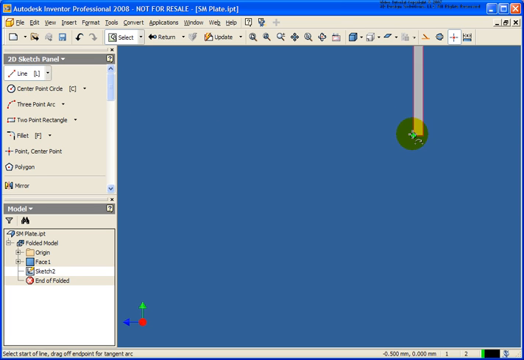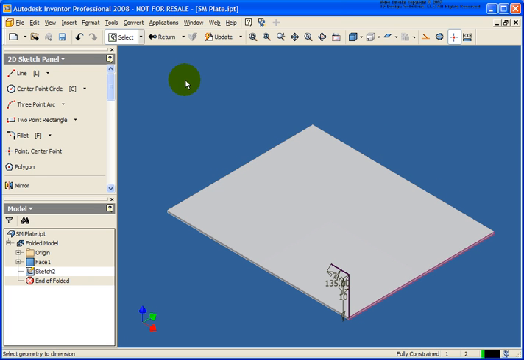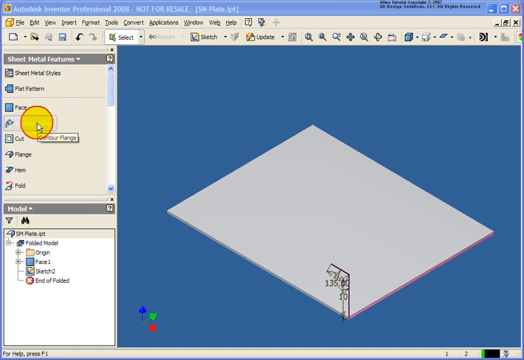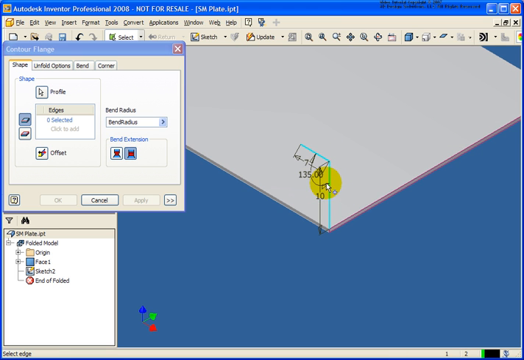And again, I'm just going to draw in a couple line segments. So I'm going to come straight out, and then let's come back in at an angle line. Again, we could place some dimensions on here. Let's put in an angle. And we could give this line a length dimension, let's call it 7. Switch back to an isometric view. Again, I'm going to click return, get out of the sketch environment, and we're going to click on the contour flange tool. And for the profile, I'm going to select our sketch that we just created.